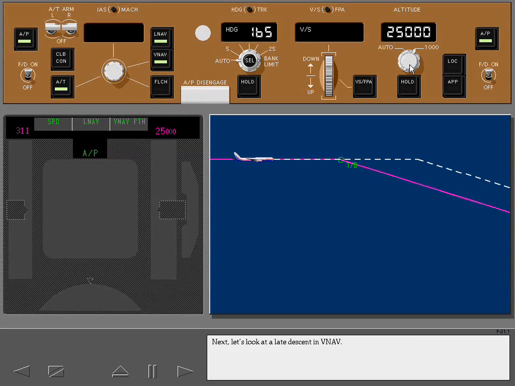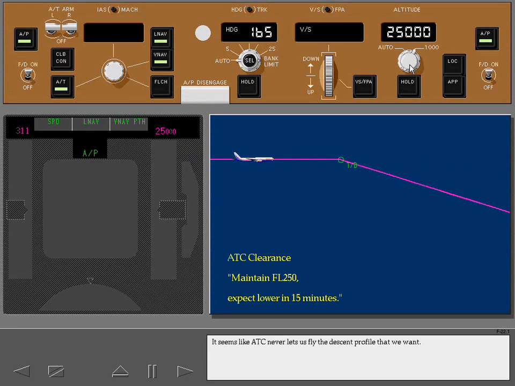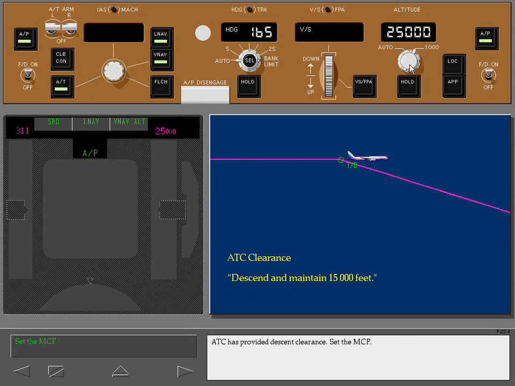Next, let's look at a late descent in VNAV. It seems like ATC never lets us fly the descent profile that we want. The airplane did not begin descending at the top of descent point because the MCP is still set to cruise altitude. Remember, VNAV ALT enunciates to make you aware that the airplane is level at the MCP window altitude, not an FMC altitude. ATC has provided descent clearance.